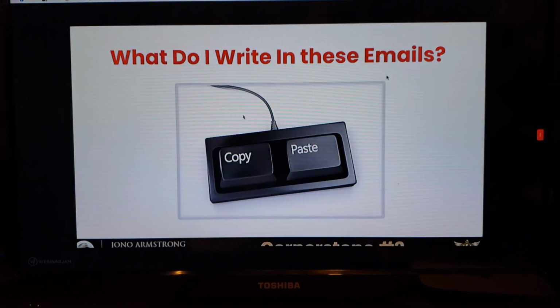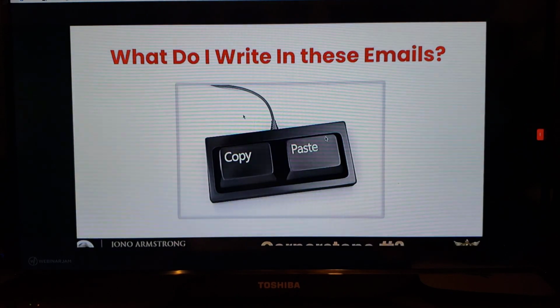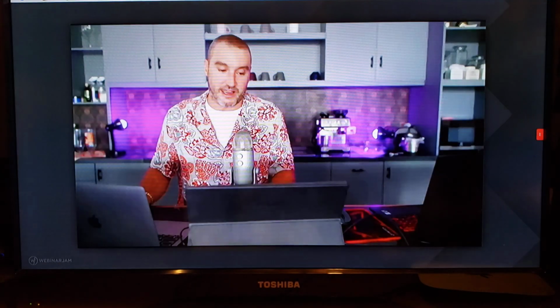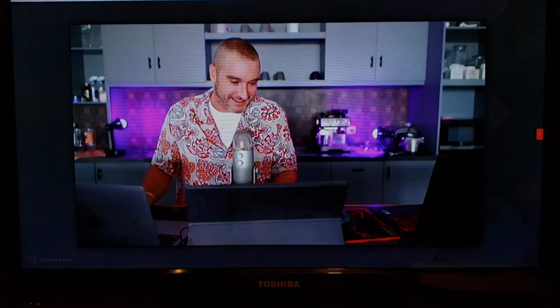Now, you're probably asking, well, what do I write in these emails? And that's pretty easy. I'm going to show you in a second, but you basically just copy and paste pre-written emails that these vendors have written for you. That's how easy it is. You don't need to even write a thing. We're just going to be using pre-written emails.